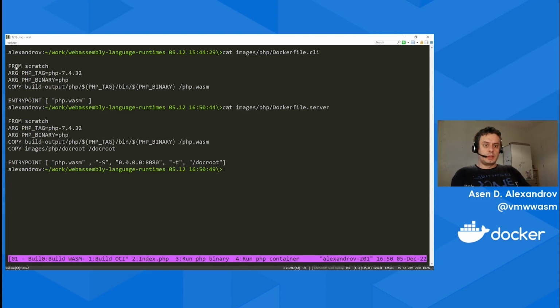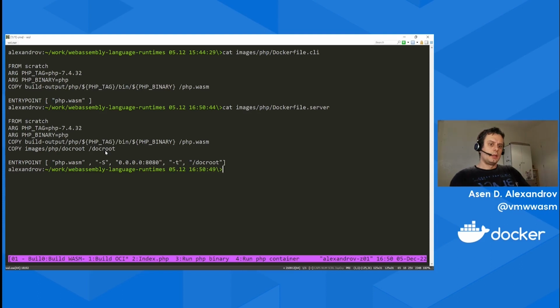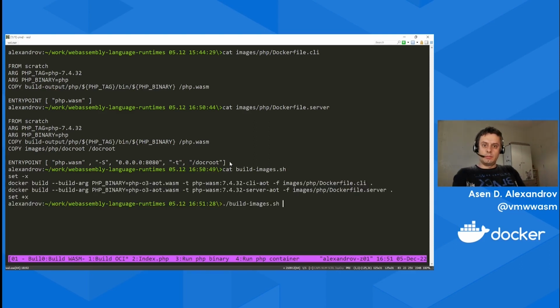One will just build a container with the simple PHP CLI command, and another will build a container with some built-in examples which get served on a certain port. The commands to run these Docker files are also pretty simple. Here is the script with them. And now let's run the script and get those images.